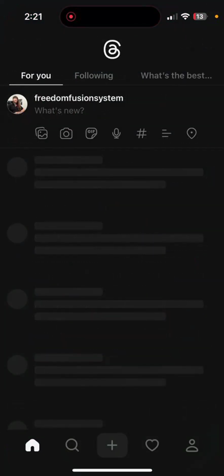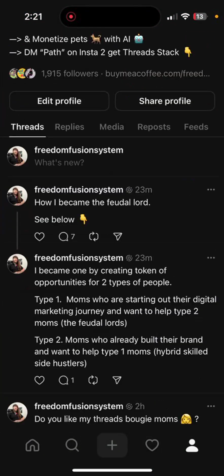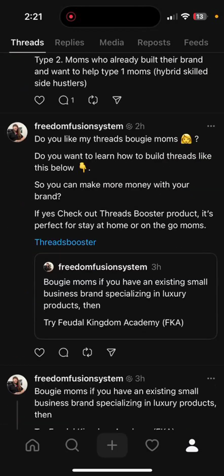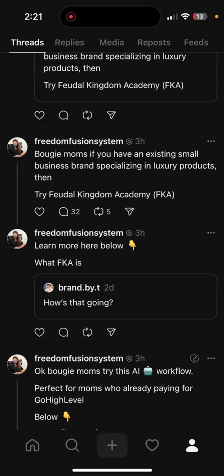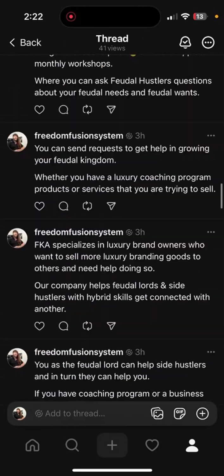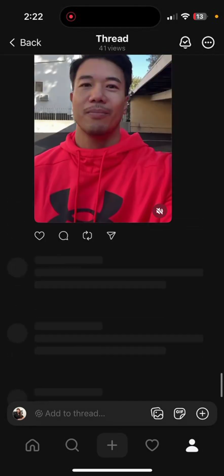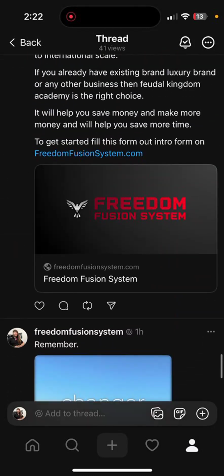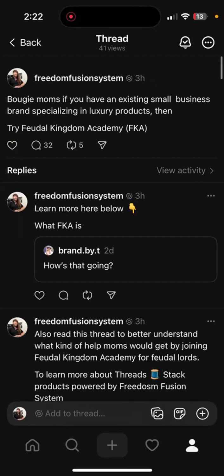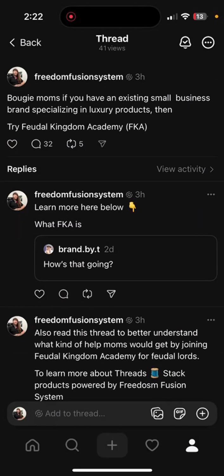And if I was to show you a big article over here, and I wanted to take this thread, let's say this one of Feudal Kingdom Academy. It has 32 replies in the comments, as you can see, and it has 5 reposts. It's a long thread, and you keep scrolling. It has many different elements in it, including my AI avatars as well. If you scroll through this thread, you're probably going to be like, wow, okay, that's a lot of content. How do I recommend this thread to another person?